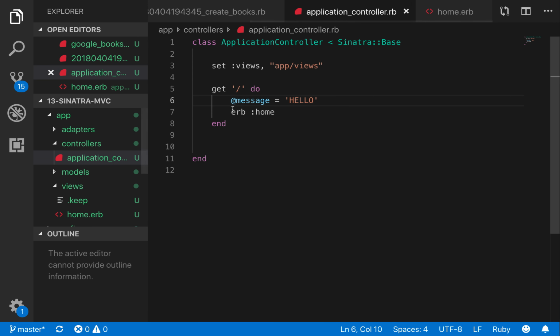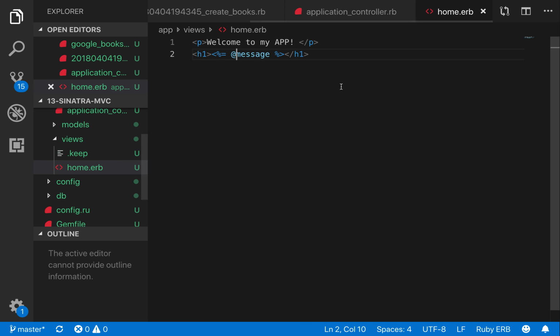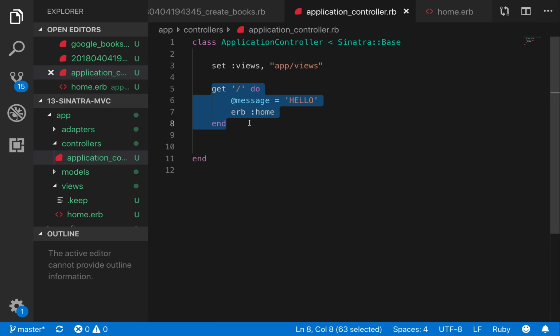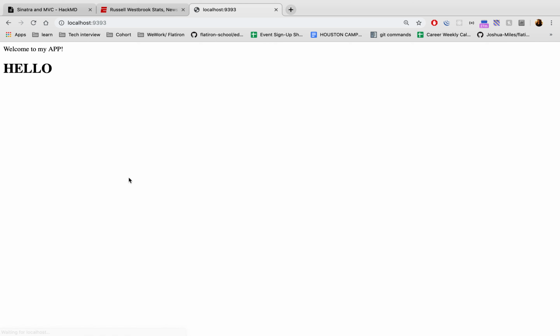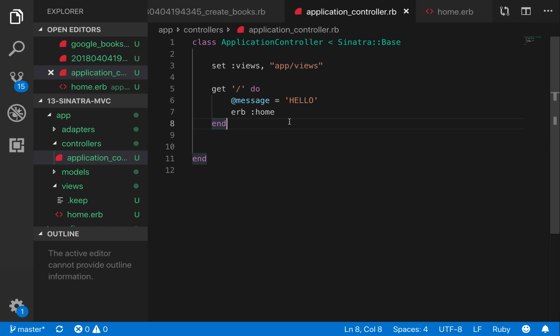And how does this @message have visibility in home.erb? It's because we are inside this route, we are saying get slash, and for this one I'm saying erb :home, and then I want to display the message. So that's how I have access to message inside my home, but it has to be an instance variable. So those are some key points there, and it's fine.